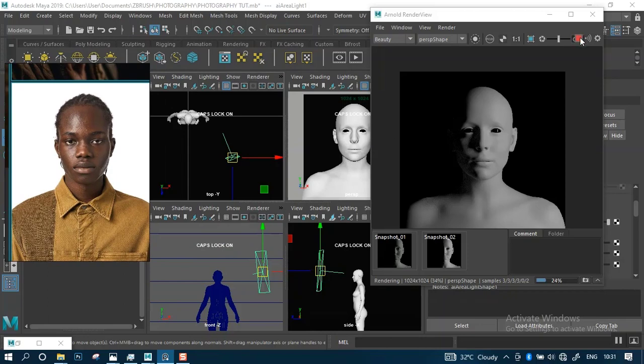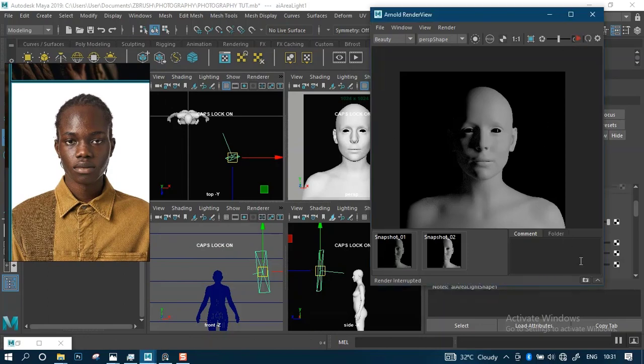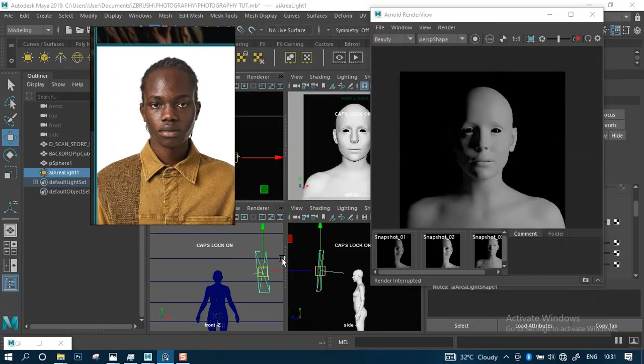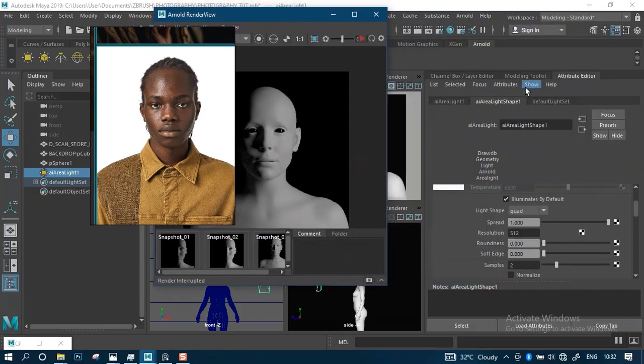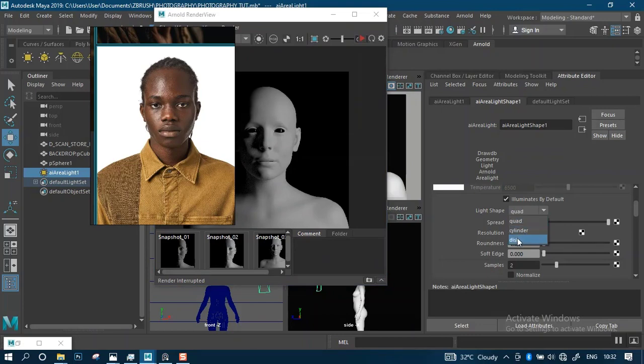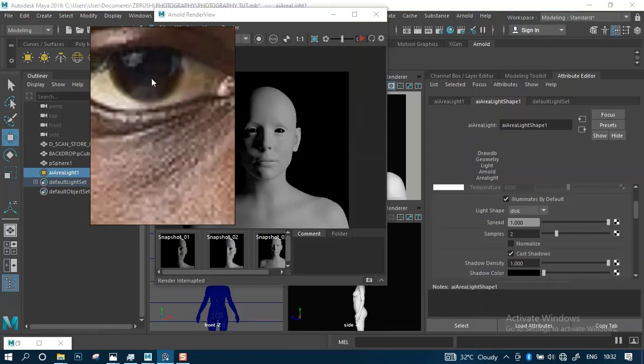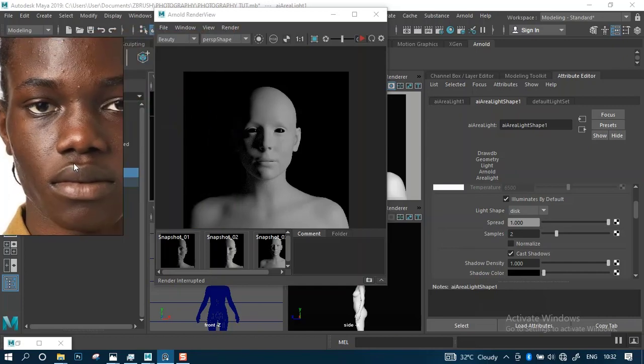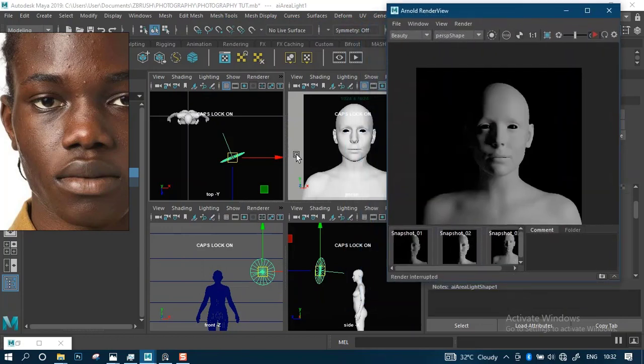So I'm going to start by stopping this render. Let's take a snapshot of this. Then let's try and mimic what we have in here. So, the light being selected, I'll have to change the shape of the lights into a disc rather. Because based on the reflection on the eye, you can see this light looking more or less like a circular shape, maybe like an umbrella light. So let's use a circular shape to mimic that.